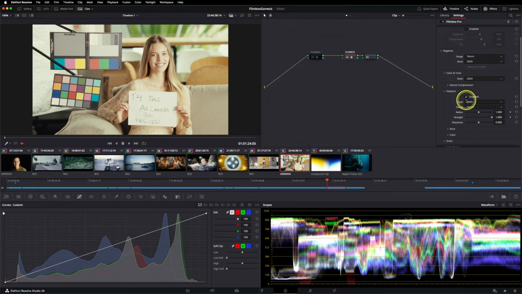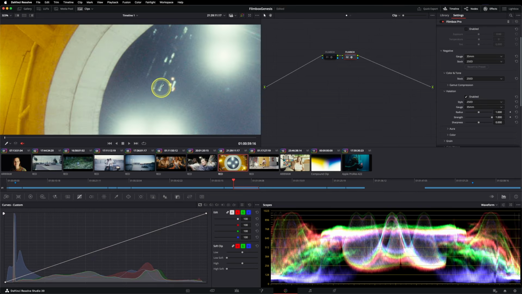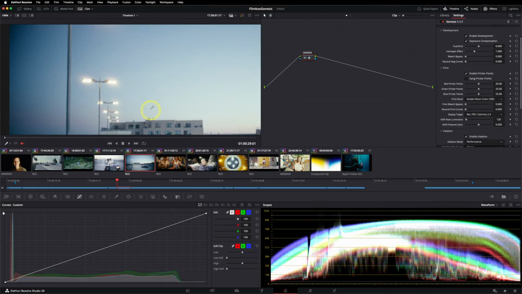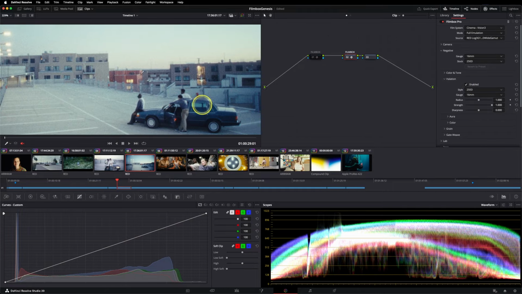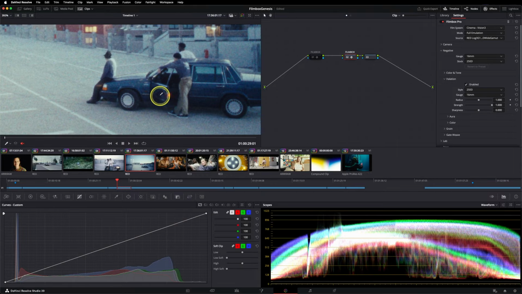Then the very, very nice halation mode. I totally love this halation. Maybe choose a different shot for it. So let's go in here, or maybe even choose this one. So as you can see, if I enable and disable it, it's really, really nice. That's the 16mm now, and I'm totally loving it.